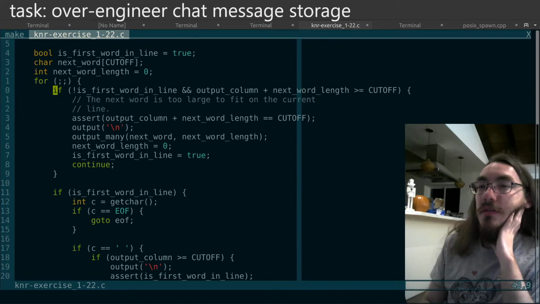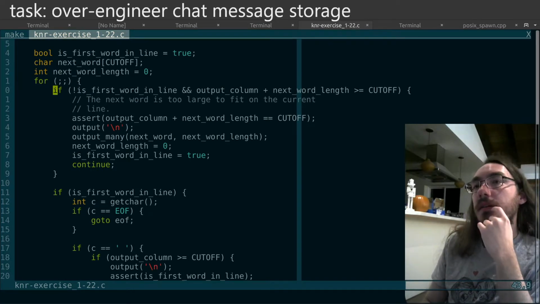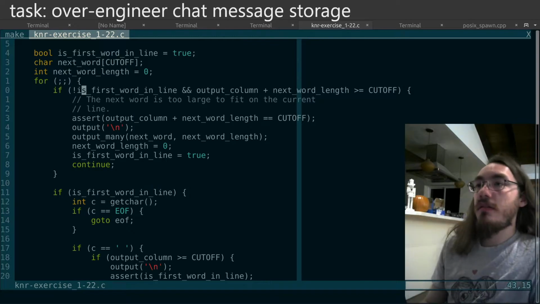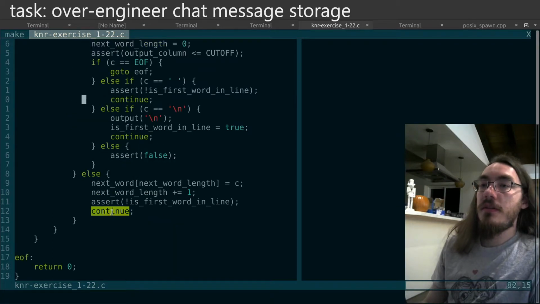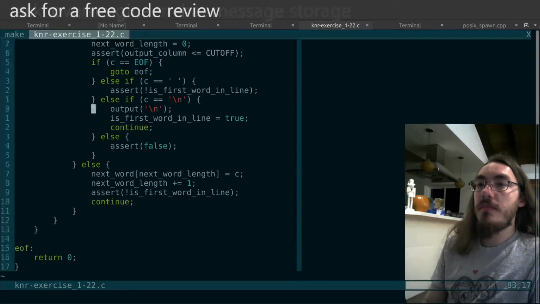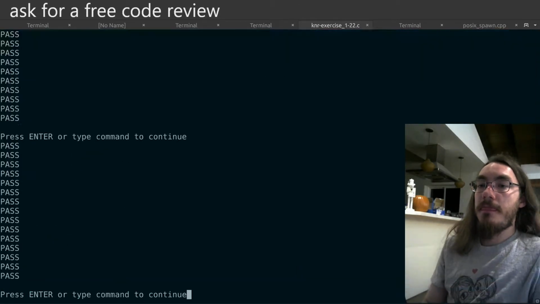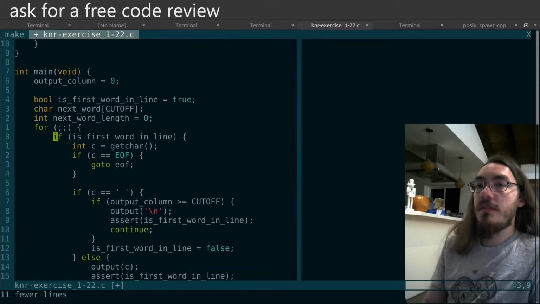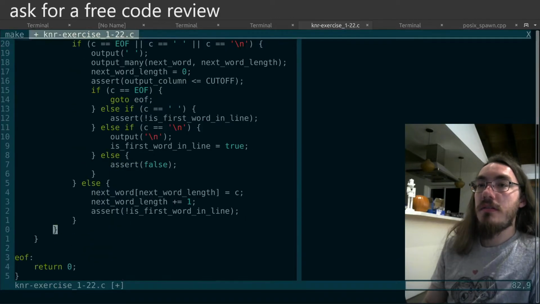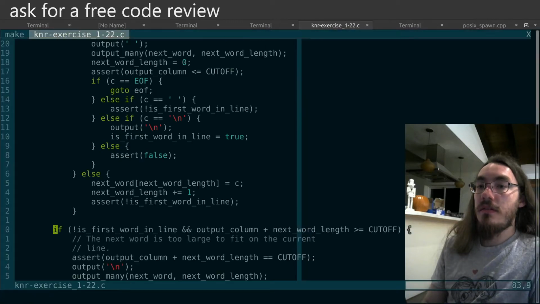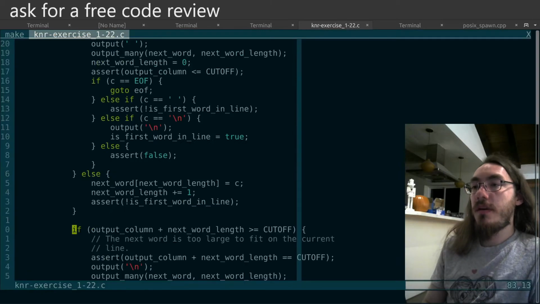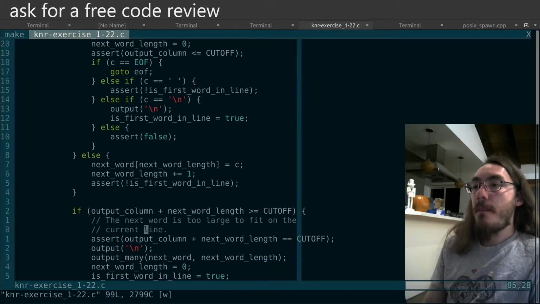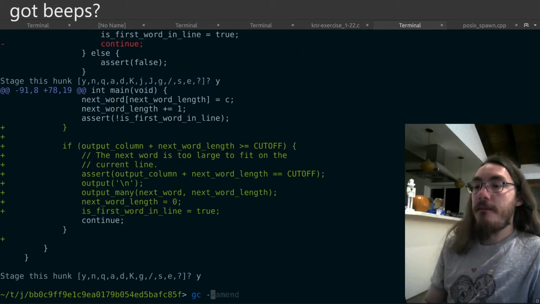So this is odd. How do we get here? You only get here if we continue here, or continue here, or continue here. Well, all those continues are not doing anything. So I think I can move this here. There we go. And I don't need that. I think that's a better spot. Refactor.